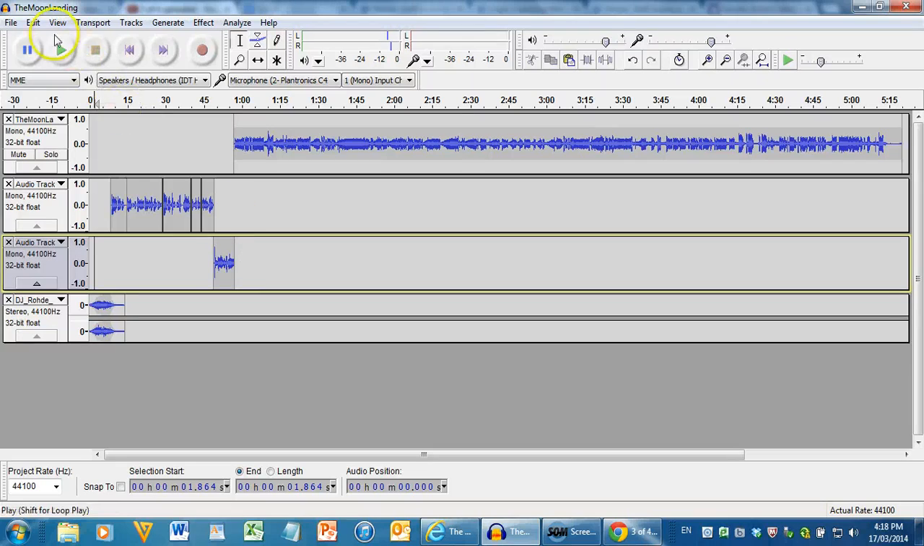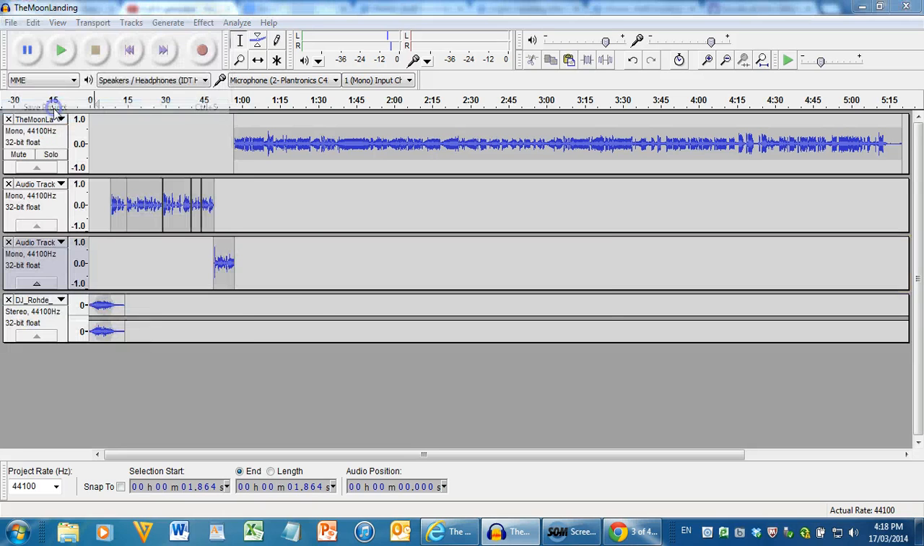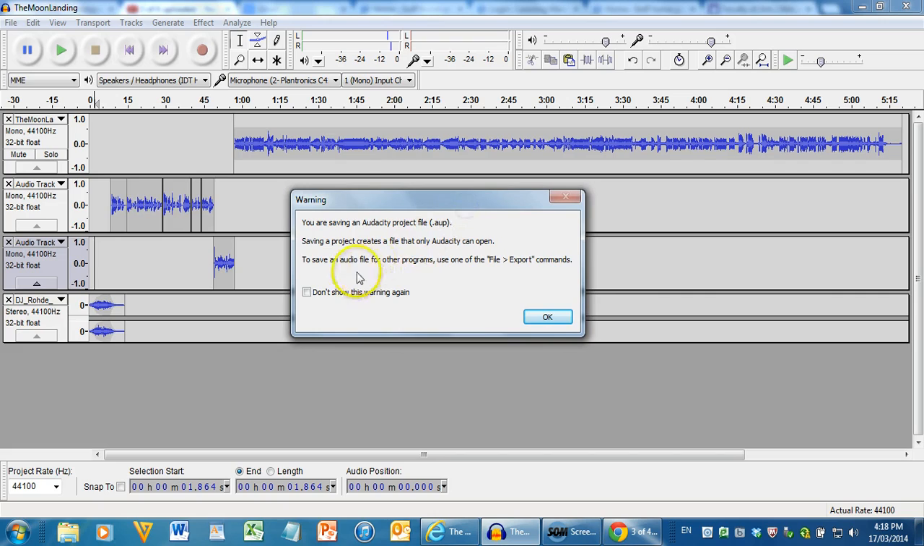So a couple of things: you might want to save it if you plan on using it again, or editing the project further, you want to save the project. I just want to take you through this warning screen. Saving a project creates a file that only Audacity can open. So it's saving a .aup file. To save an audio file for another program, use one of the file export commands. OK.